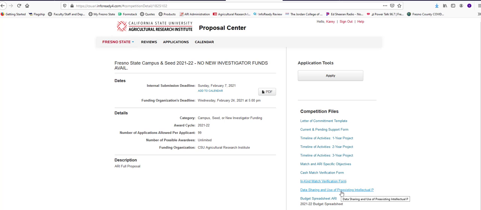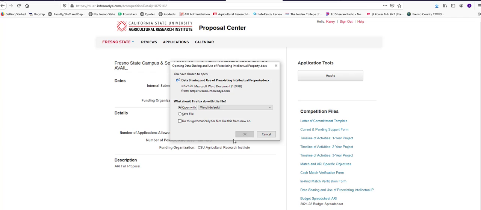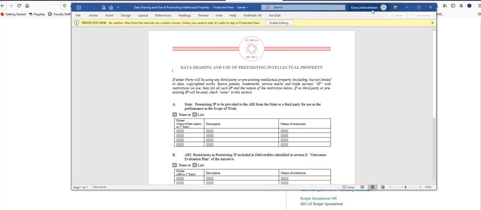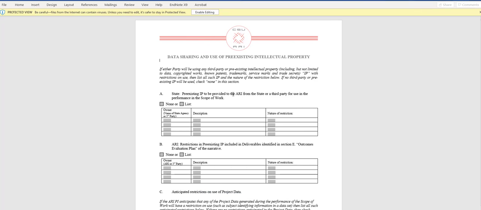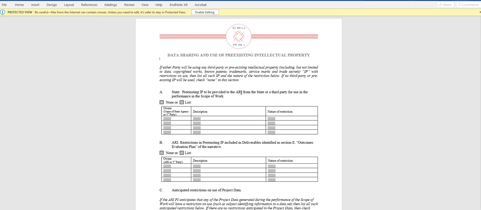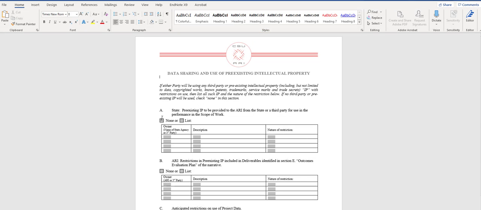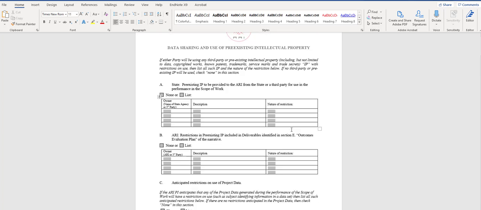There's a data sharing and use of pre-existing intellectual property form. And again, this is only if you are using data, pre-existing intellectual property, and fill that out. If it's none, you do have to fill this out either way. If it's none, then you click on none and fill it in. This is a Word file.